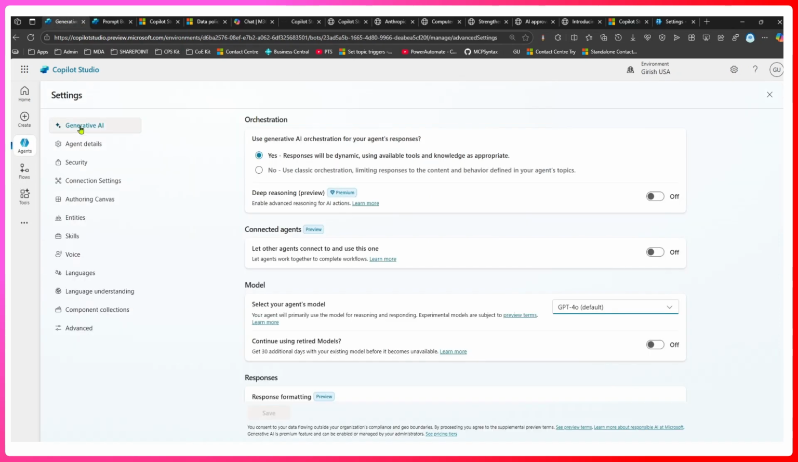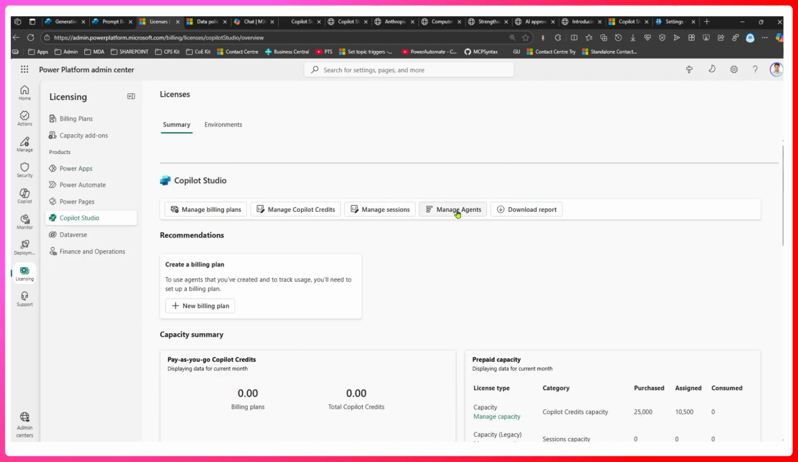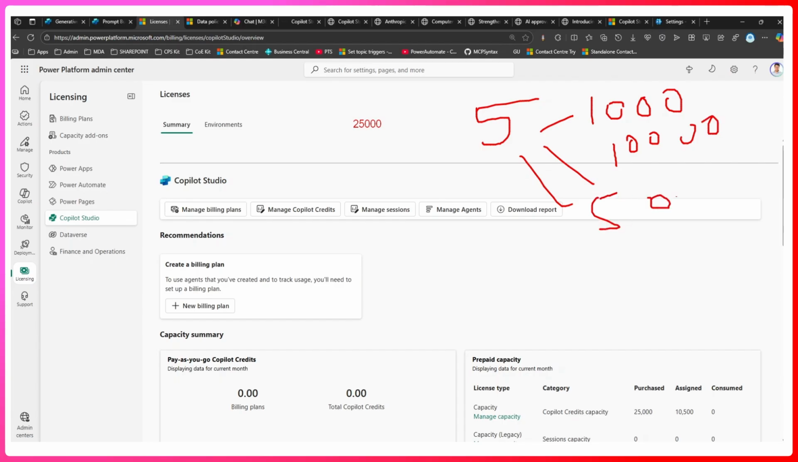Now, we were here in the licensing part. Here in Copilot Studio, we went to manage agents. Now you can manage Copilot credits as well. Take for example, if you have bought a license and you get Copilot credits, maybe 25,000 credits, and you have 5 environments. You can say, I want environment 1 to be granted 1,000 credits, another environment 10,000 credits, another environment 5,000 credits. Like this, you can split your environment credits.